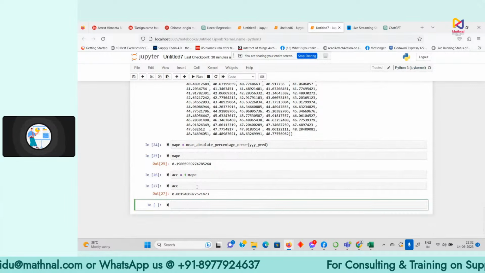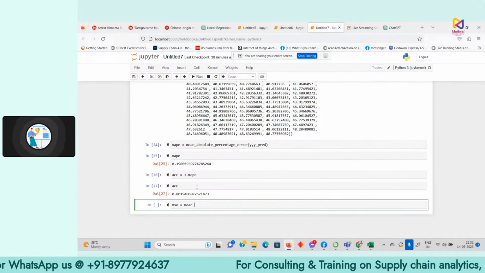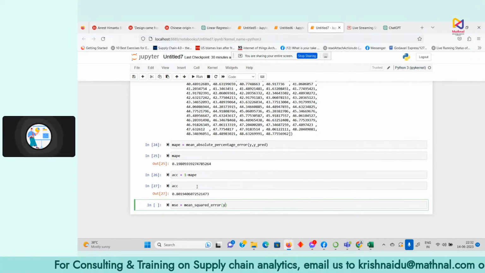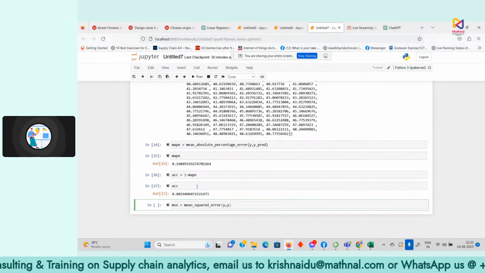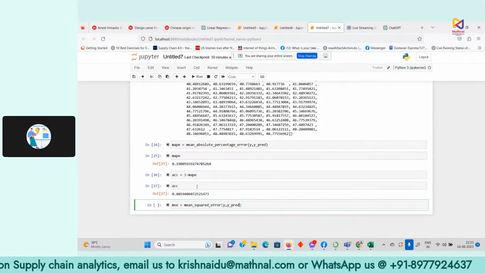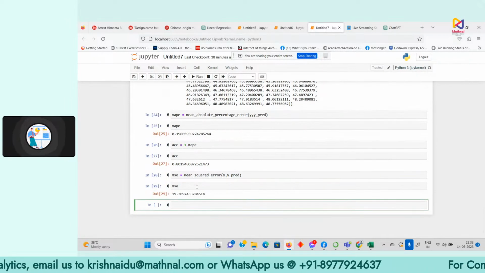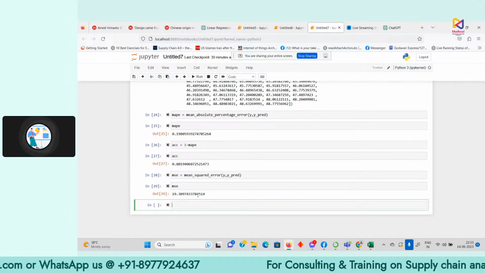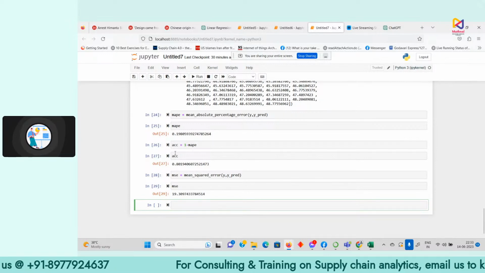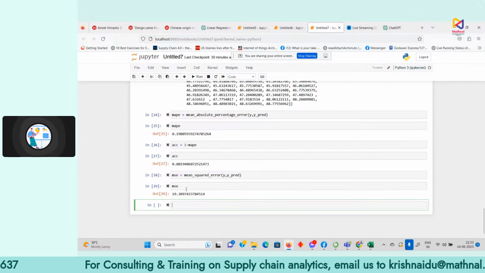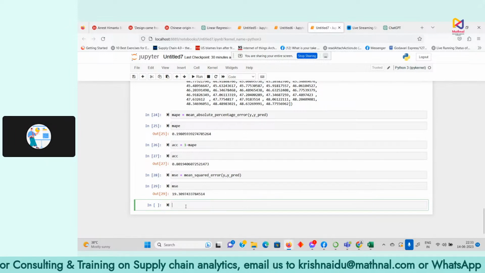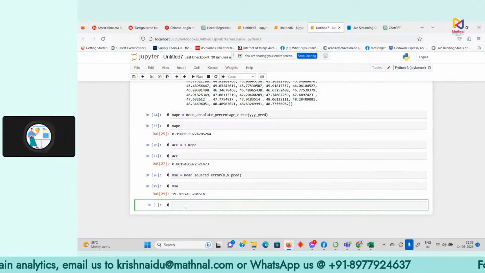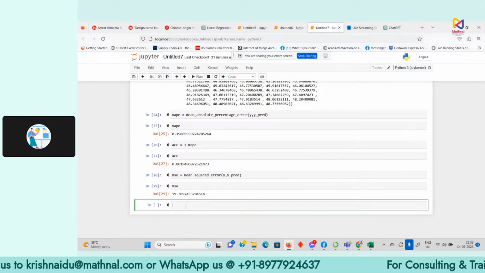I'll find MSE, that is mean squared error. So mean_squared_error(y, y_predict). These are my two. Enter, write MSE, run. So the mean squared error is 19.30. The mean squared error is 19.30. So now we know what is our error, what is our accuracy, and what is the mean squared error.